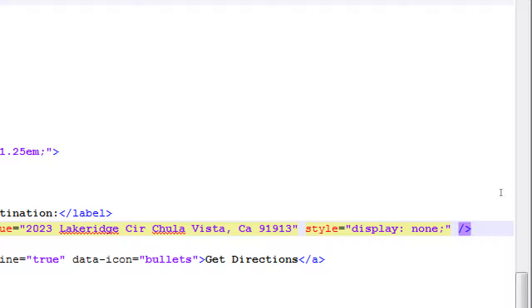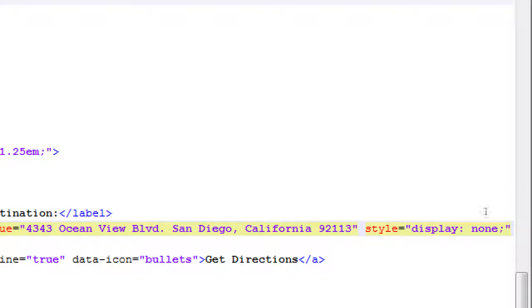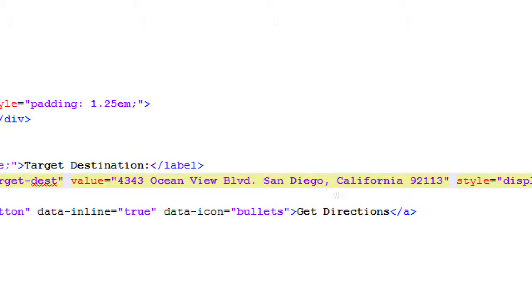And you can leave whatever address you wrote here, or I'm going to put back the address I previously had, which is this one right here. 4343 Ocean View Boulevard, San Diego, California, 92113. Put that back in the value of line 114.